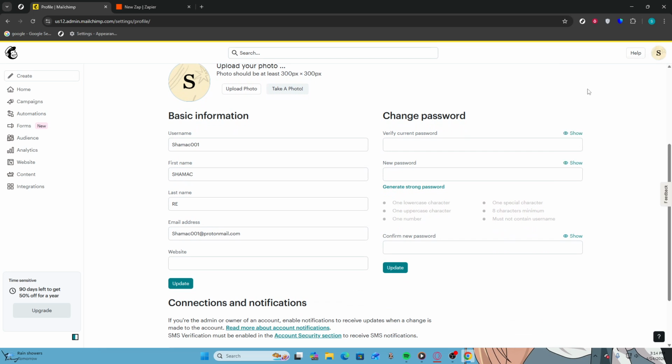After that, look for the Change Password option in the profile settings. Clicking on this link will take you to a new screen where you can update your password. This step is crucial for enhancing your account security.